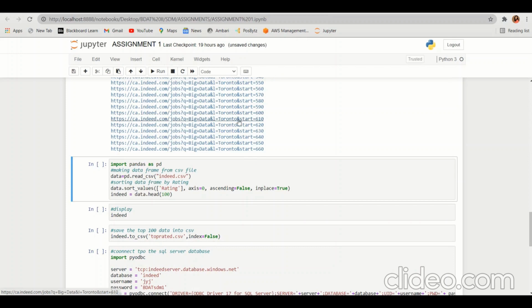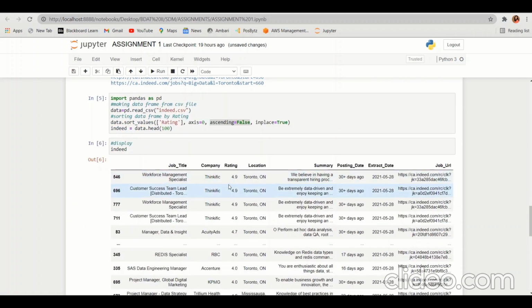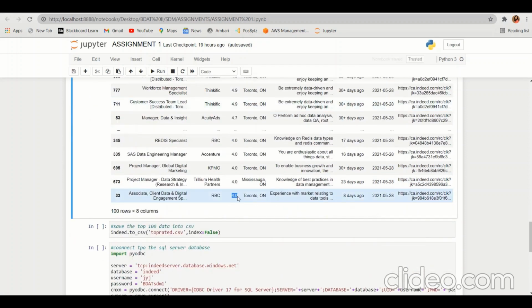So here all the jobs have been retrieved, and the next step is to sort the data based on rating in descending order so we will get the top 100 jobs. Here we are sorting values based on rating, giving it in descending order, and we are going to display the values. We can see the rating starts from 4.9 and ends at 4.0.